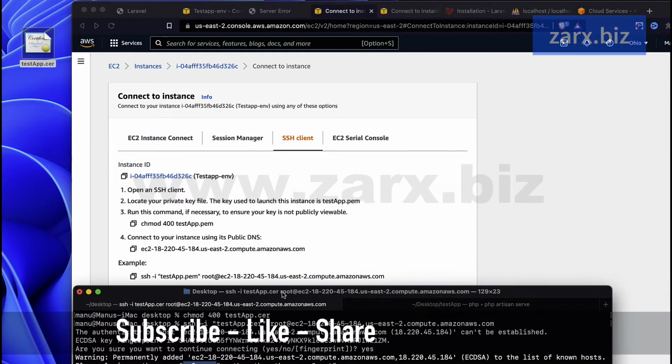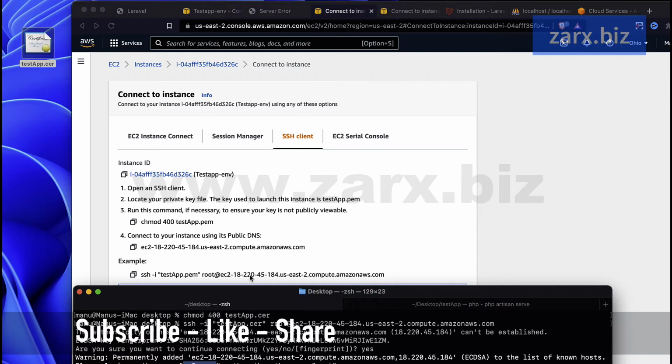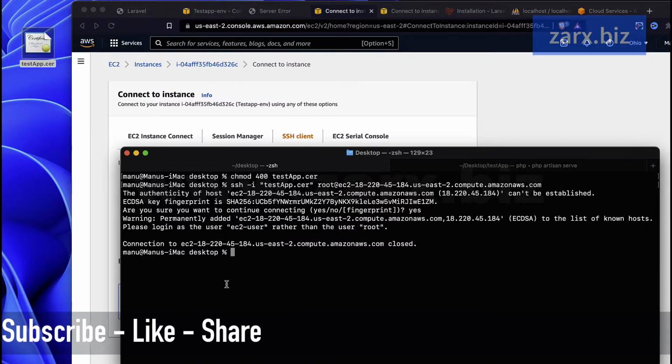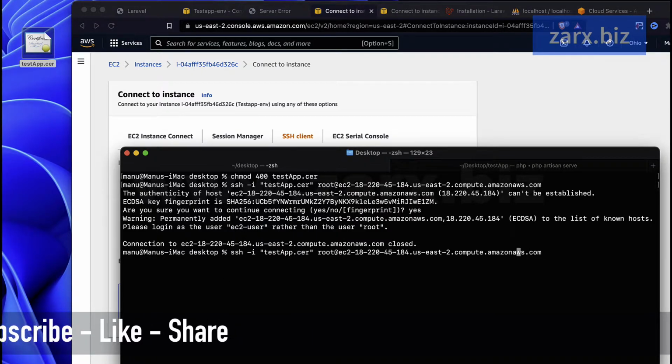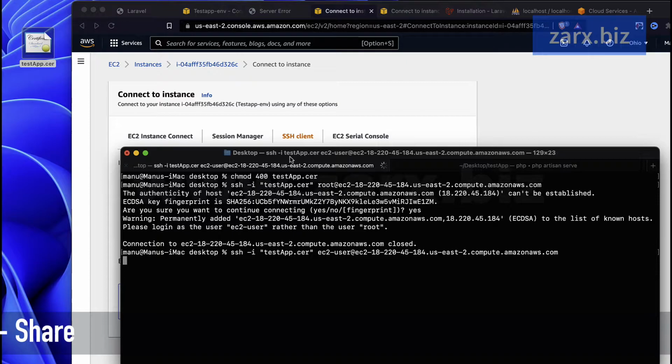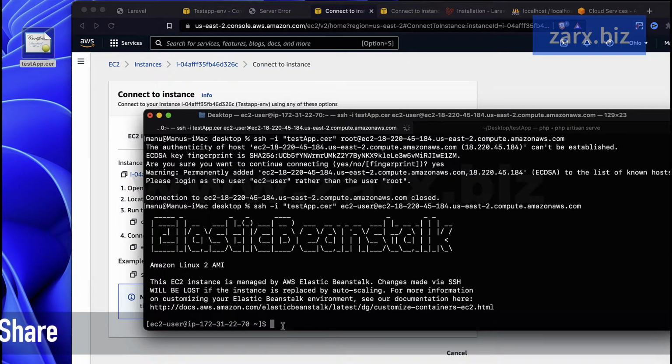In the command it is given as root, so we need to replace root with ec2-user. I hit the up key to get the command back, go before the @, remove root, add ec2-user, and hit return. Alright, you can see that we are already inside our instance.